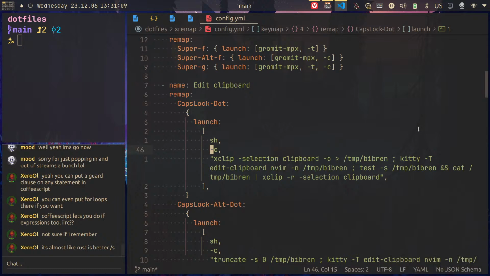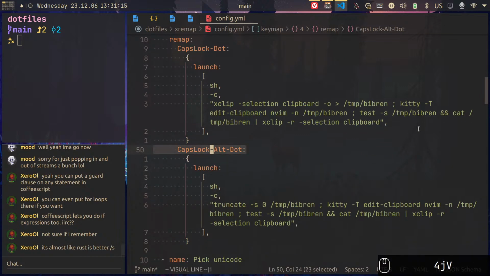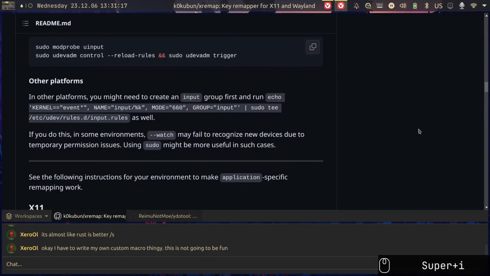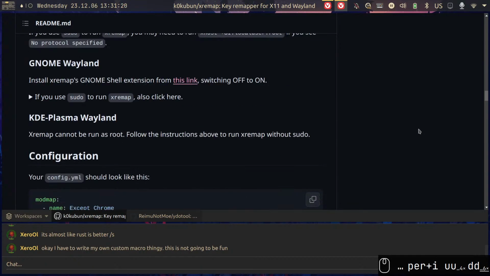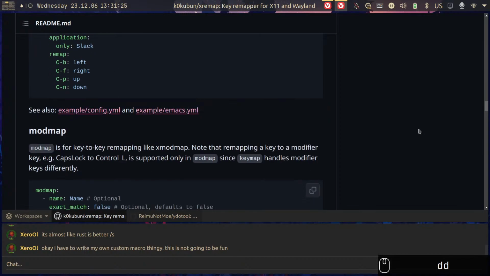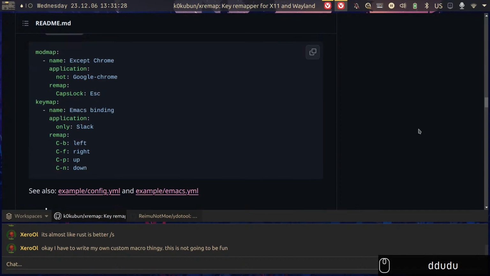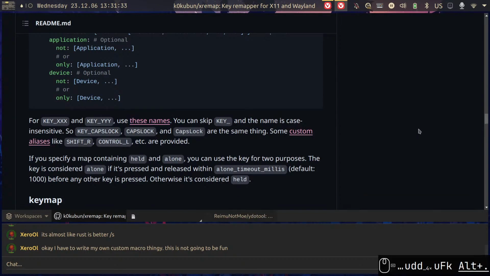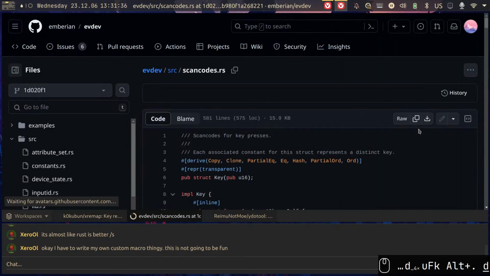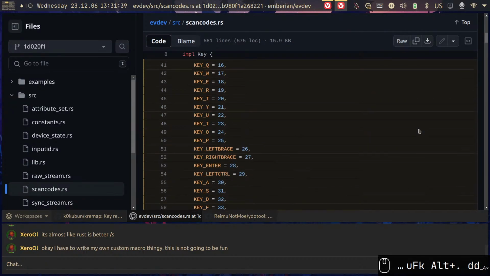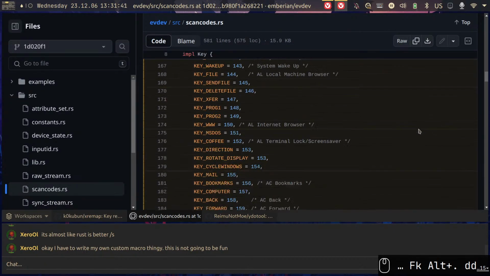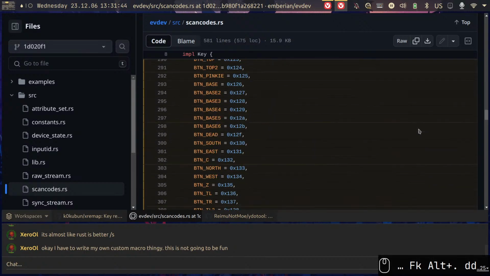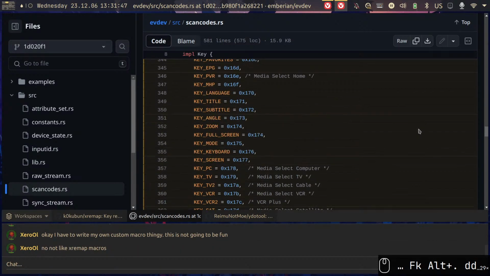Oh, and by the way, to know how to name certain hotkeys and keys, it's in the README here somewhere. Okay, I have to write my own custom macro thingy. This is not going to be fun. Just use X-remap, come on. It is somewhere. Yeah, here it is. It has a link here that provides this, which specifies all the keys that can be mapped from and to.